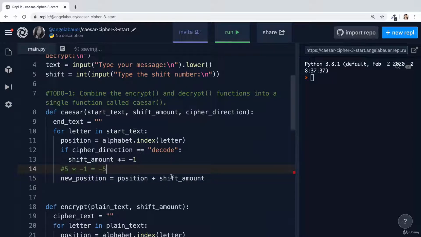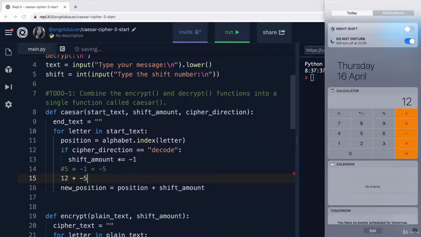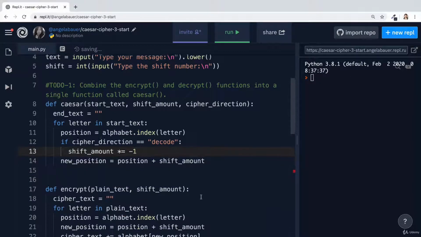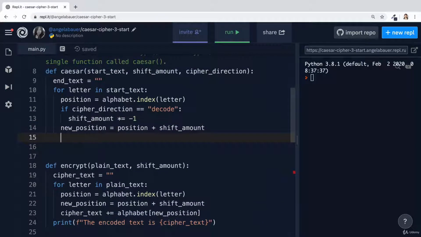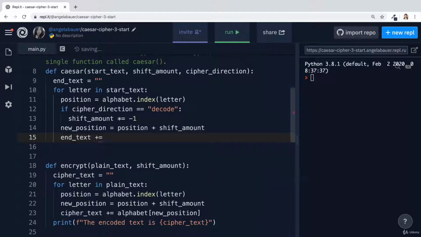So now when we add -5 to the previous position, so let's say the previous position was 12 plus -5, then a quick check with the calculator should get you 7. It's exactly the same as subtraction. So now that we've gotten over that hurdle, all we have to do is to tap into our end text and to add to it by getting hold of the letter at the new position in the alphabet.